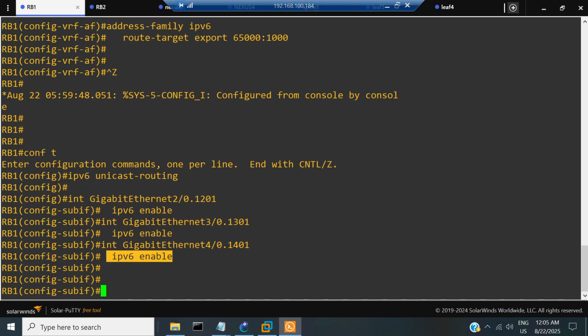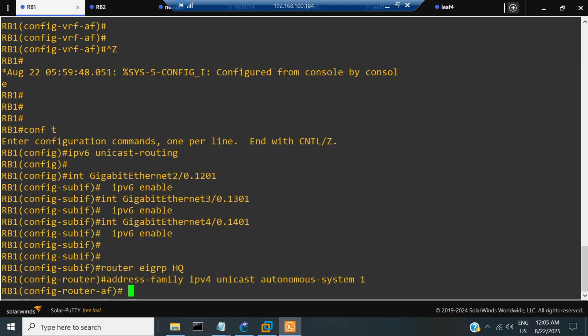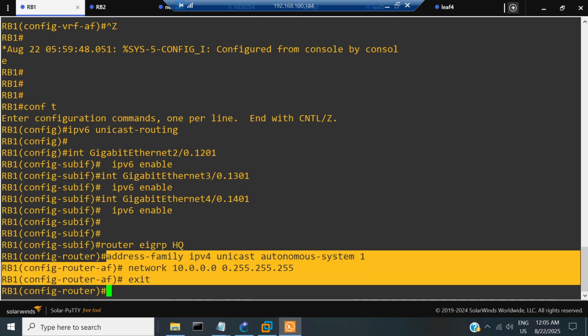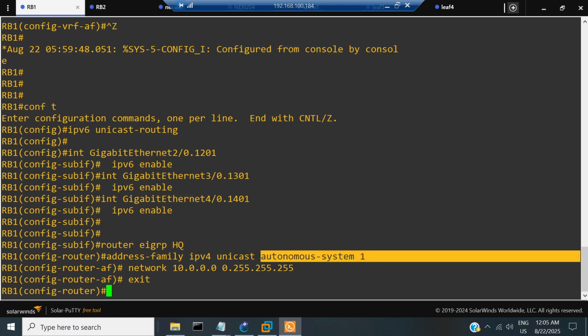Now let's configure EIGRP. In this case, we're going to configure the address family for the global routing table. We are going to always use autonomous system 1. Notice that we are not assigning a router ID because we have a loopback that is going to be the interface that provides the router ID for this address family.